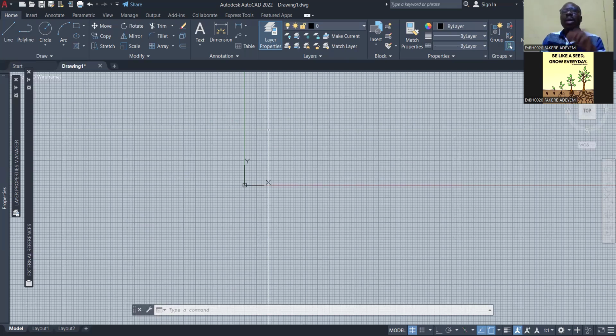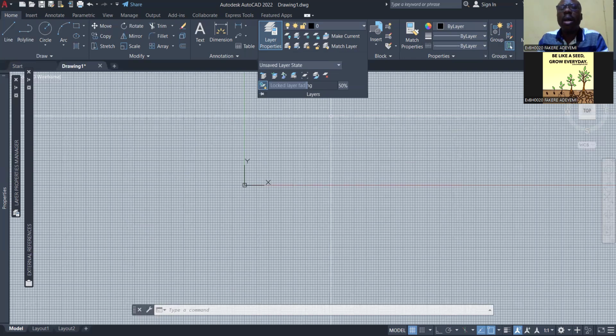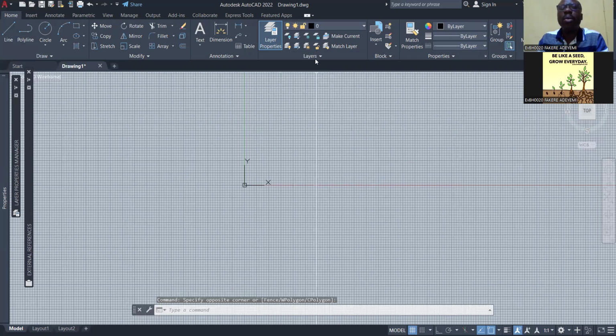Do you understand? Now, if you look here, you see there are layers here. This is the layer menu, right? This is where we do everything concerning layers. If you see now, the layer is on 0. But we need to create more layers. Very, very important. We need to create more layers.